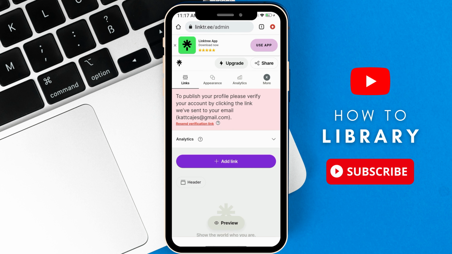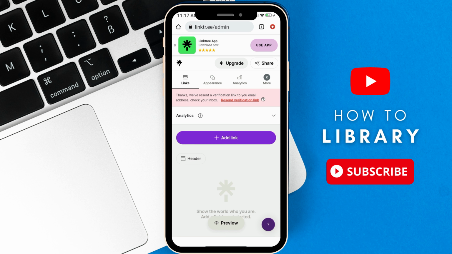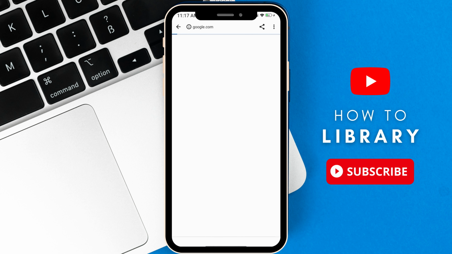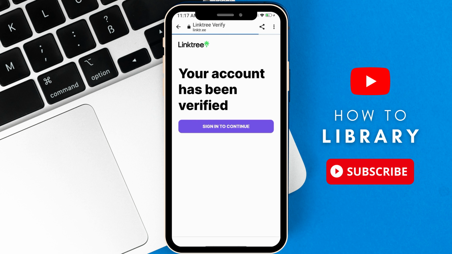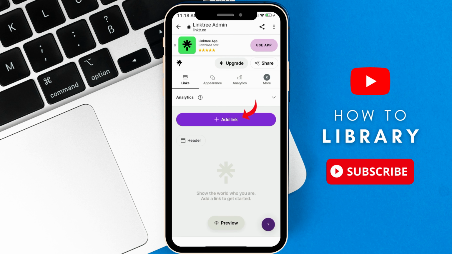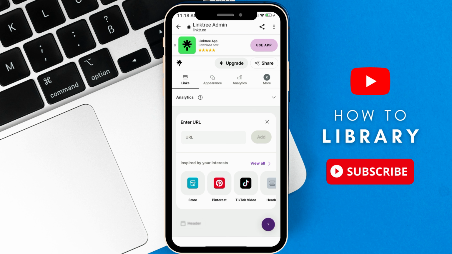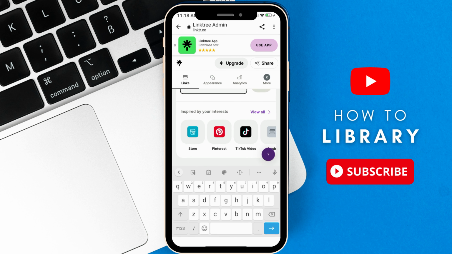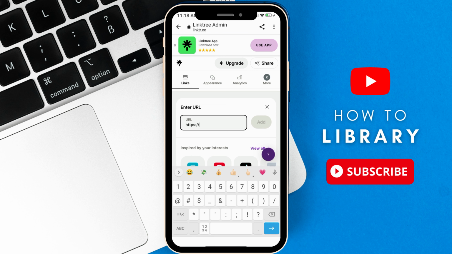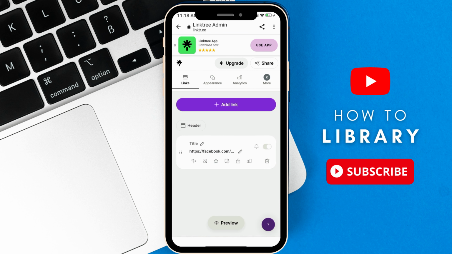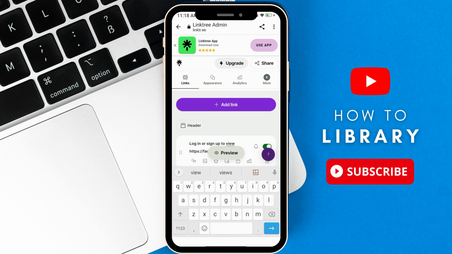And you can see that your email is not verified yet, so you will go to your email and click on the verification link. Once your account has been verified, you can go back to the Linktree admin and click on Add Link. Here you can type in the link you want to create. And you can also edit the links or add a title.